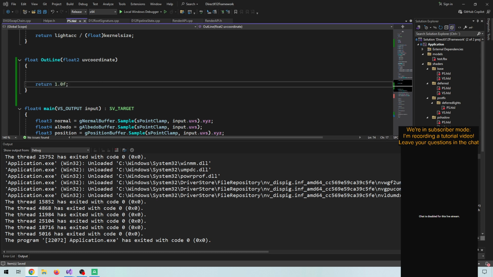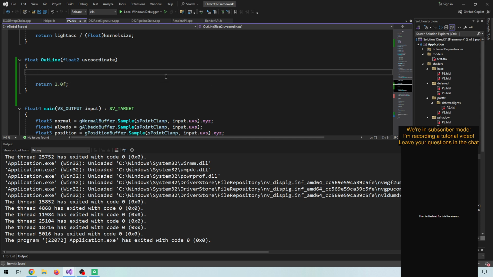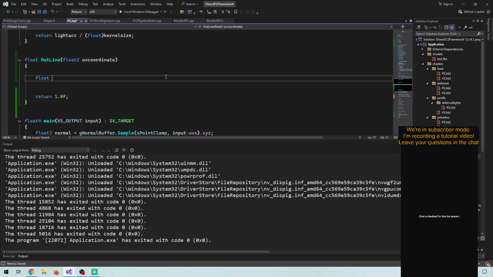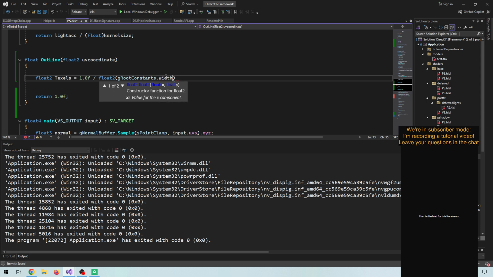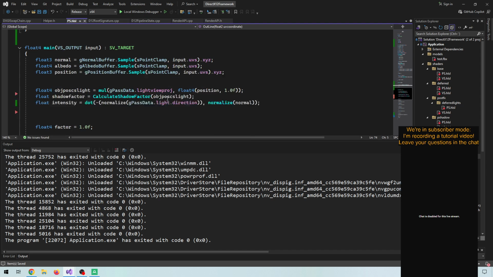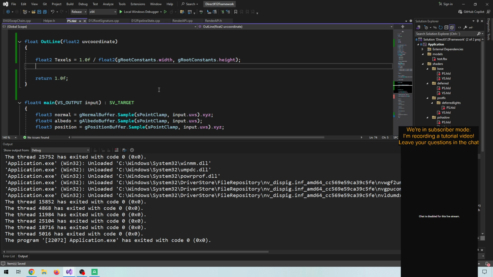And inside our shader, we will calculate a texel value, texels, which will be equal to 1 divided by float2 of our G root constants width and our G root constants height, because we would want to know how to map into our screen textures here. And remember that for each pixel on the screen, we actually have a piece of data.